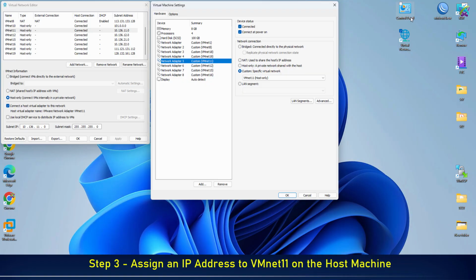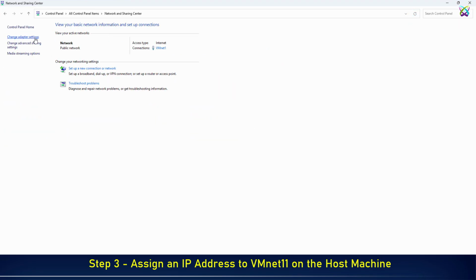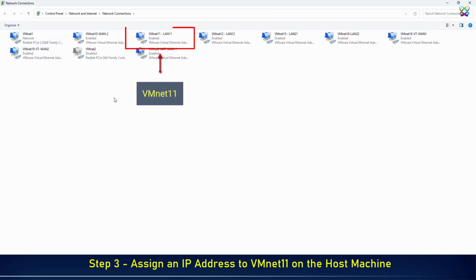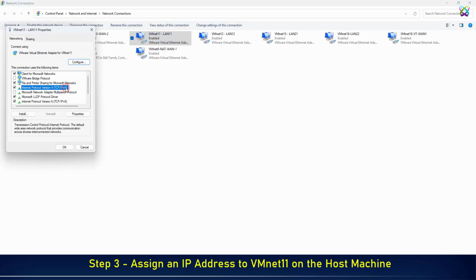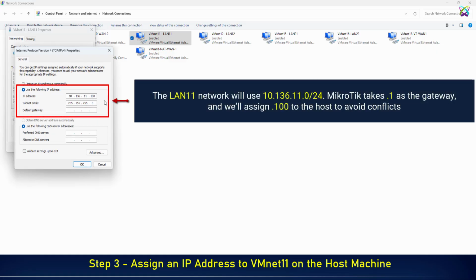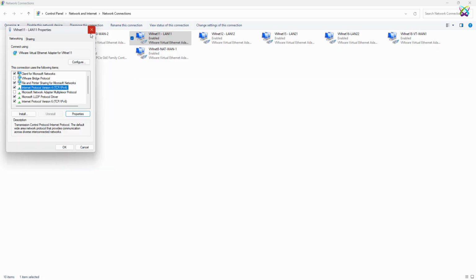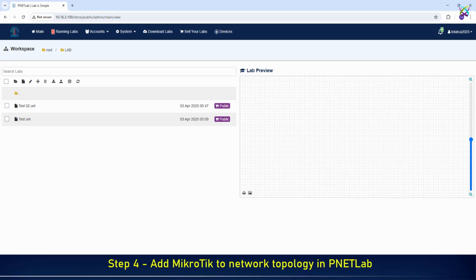In this step, we'll assign a static IP address to VMnet 11 on the host, so we can later access the MikroTik LAN network. Everything's ready to go. Let's jump into PNETLab and set up a new lab project.